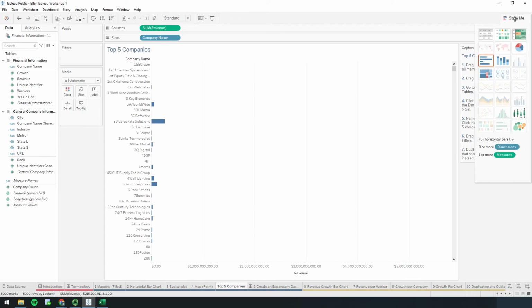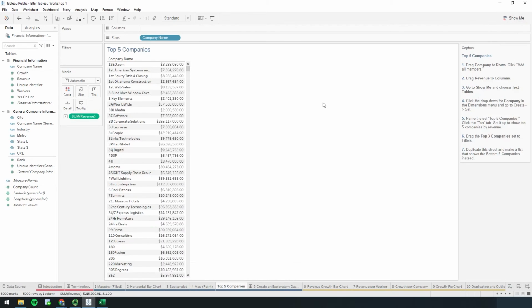I'm going to go back to Show Me here, and I'm going to click this top left option for a text table to see just a table of the revenue per company. And so now if I want to see the top 5, I need to make what's called a set. To make a set, we have to start on a blue pill, on a categorical variable, because what I'm going to say is I want to see the top 5 what? Well, I want to see the top 5 companies based on some numeric thing, in this case revenue.